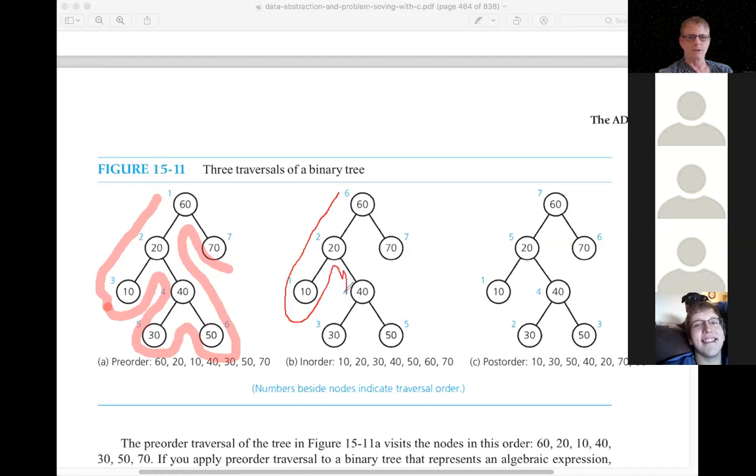Ooh, that's my first time on the 40. That's my first time on the 30. There's my second time on the 30, so I process the 30. There's my second time on the 40, so I process the 40. First time on the 50. Second time on the 50, so I process the 50. It's my third time on the 40. My third time on the 20. Now finally there's my second time on the 60. First time on the 70. Second time on the 70, so process the 70. Okay?